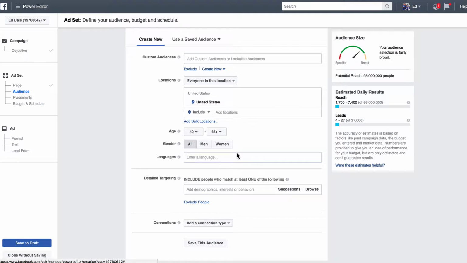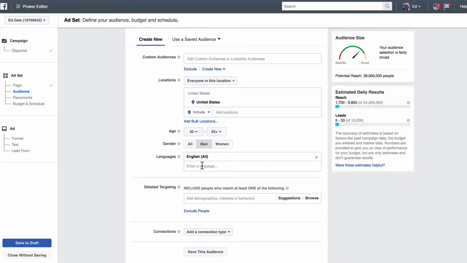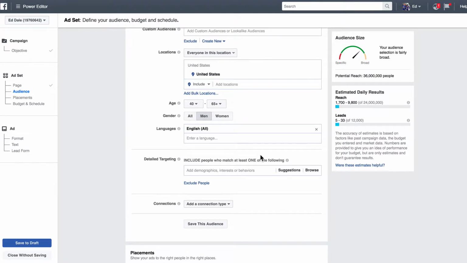Boom. 40. Okay, so now we're down to 66 million. And potentially, I'm just going to choose men just for a second, because we can create ads based on different sexes, so I can use different photos. And I want all English speakers. Okay, now we're down to 24 million, so we're getting smaller and smaller.